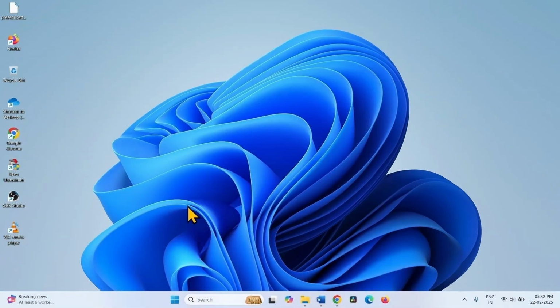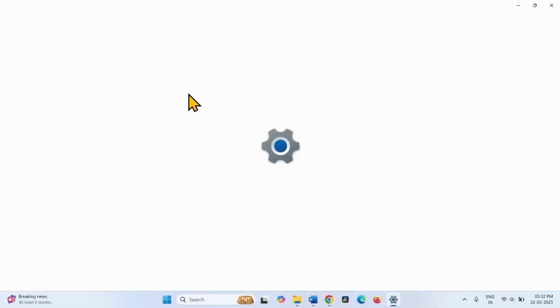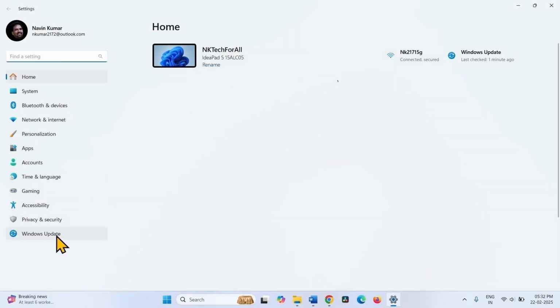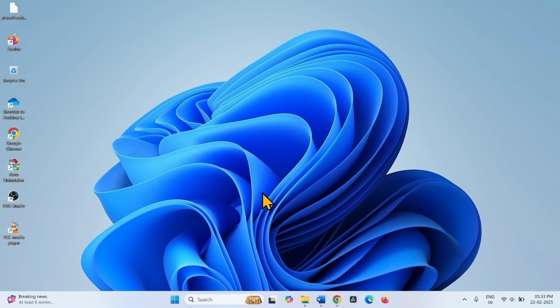Install the pending Windows updates. Click on Start. Select Settings. Go to Windows Update and click on Check for updates. If any update is found, let it download and restart your computer to install it. The update will be installed after a couple of restarts and the error should be fixed.